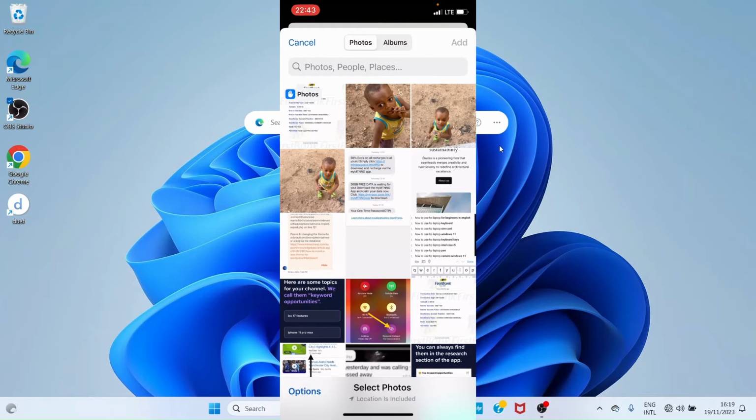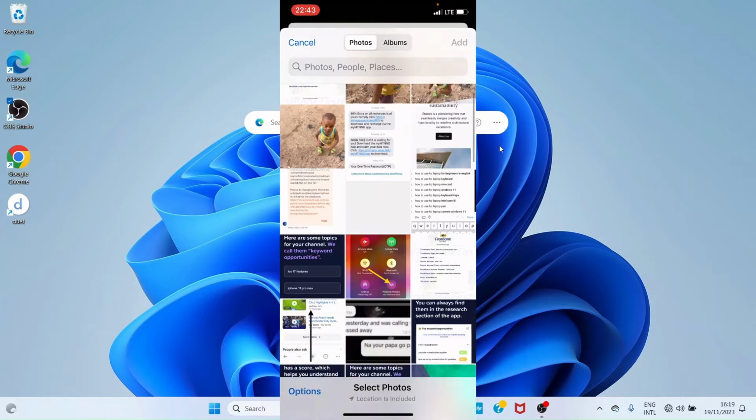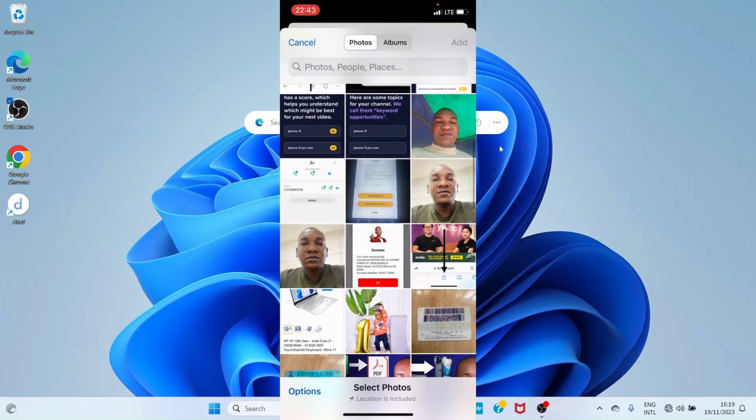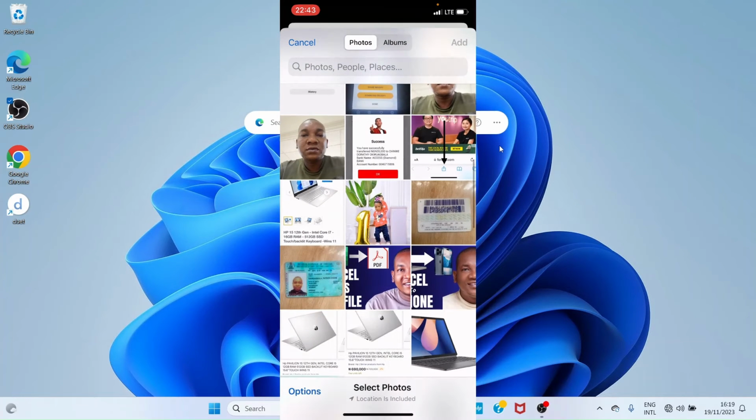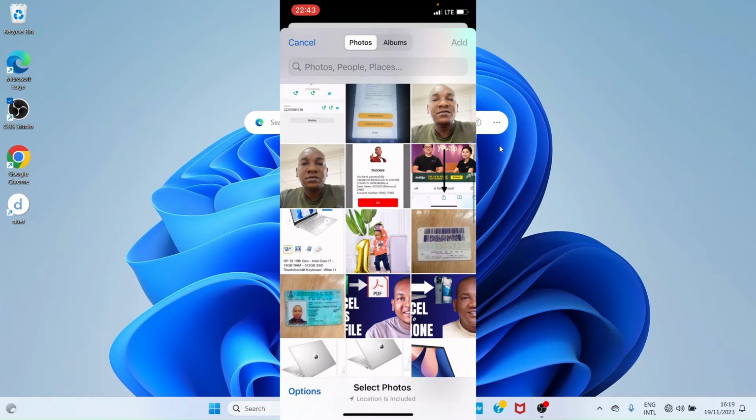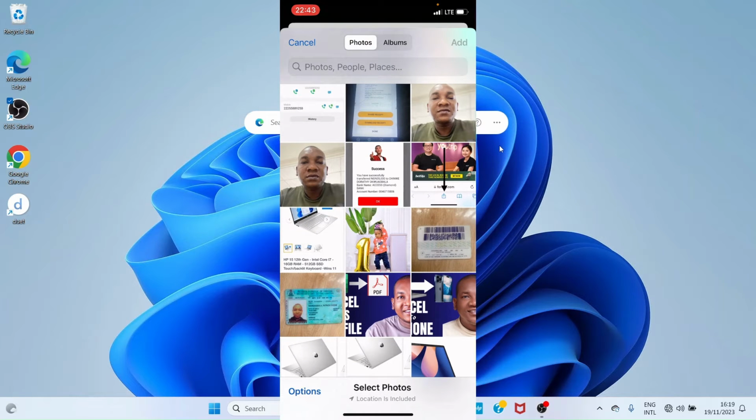This automatically opens the phone gallery of my iPhone. So I scroll down to the picture I want to use. Then let's say it is this beautiful girl I want to insert in the document. I'll tap on it, followed by Add.